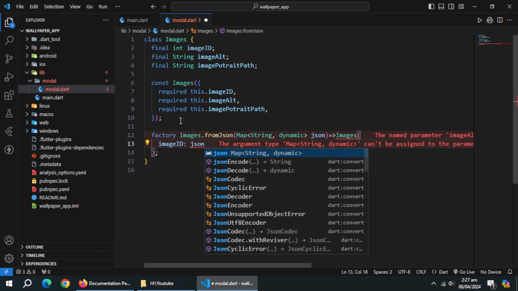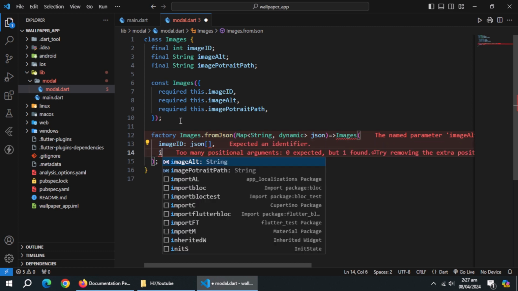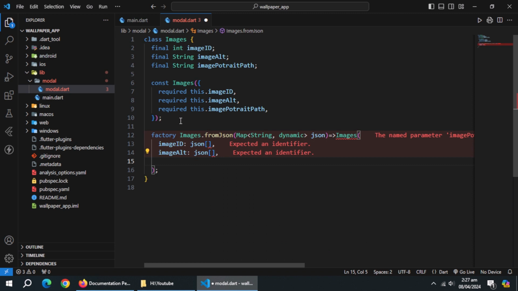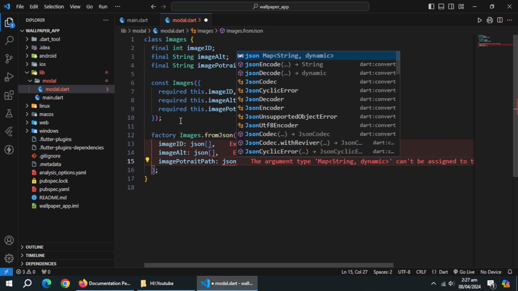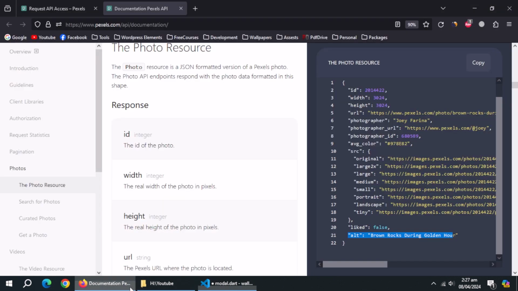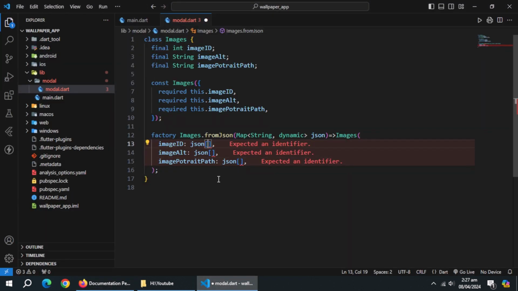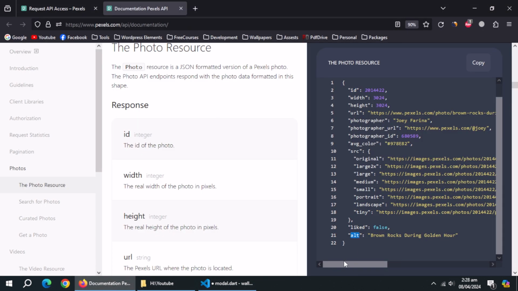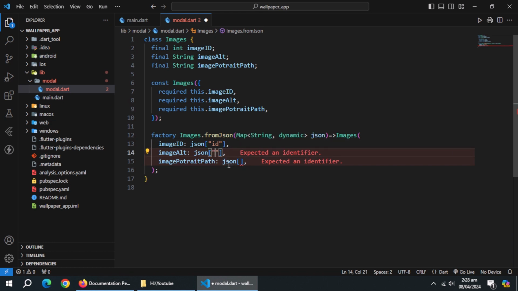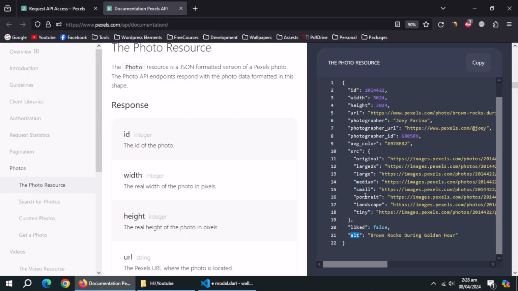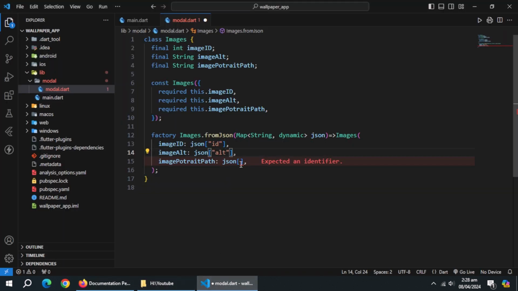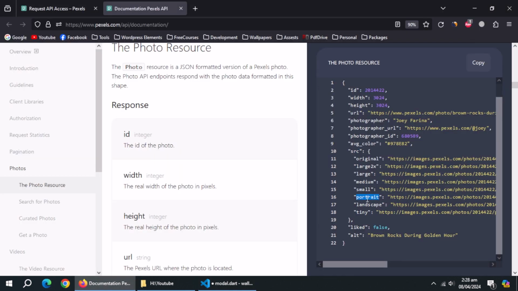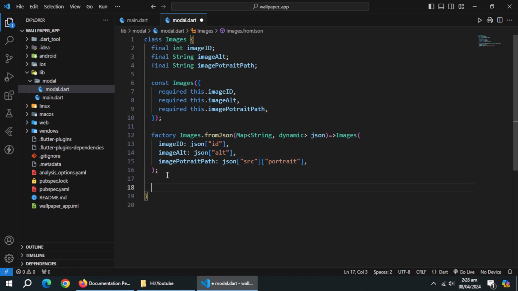Inside it, set all of the properties equal to a JSON value. Now, take the key of that value from the Pexels response and paste it inside the relevant field like this. As portrait path is inside this src, we need to access it first to get the portrait path. After that, we can access the portrait path like this. Otherwise, it won't work.